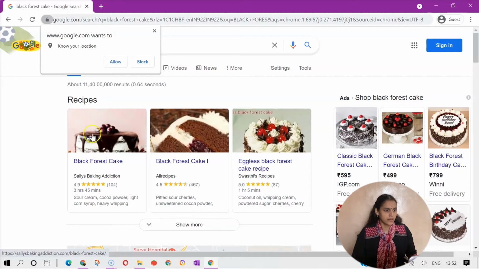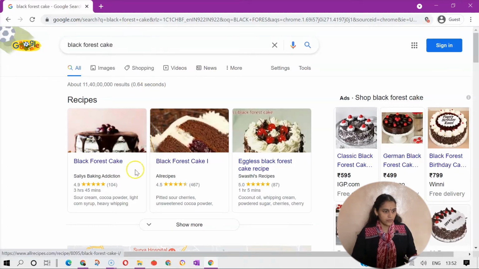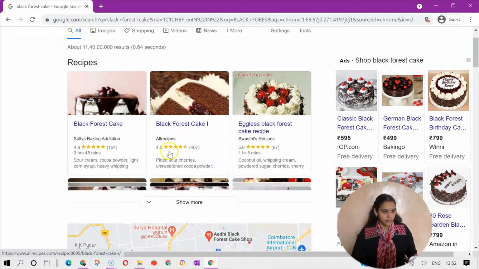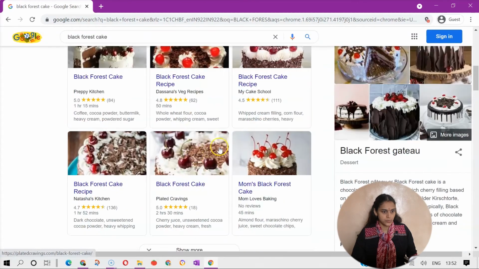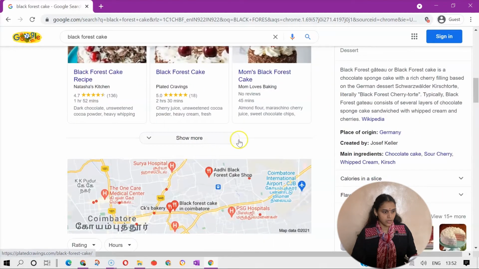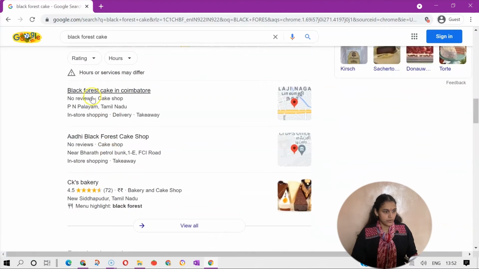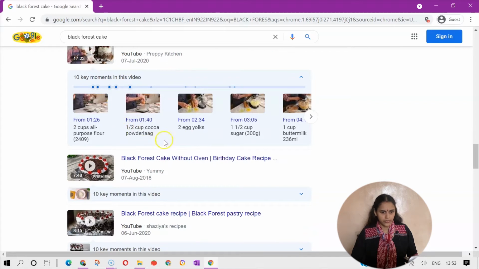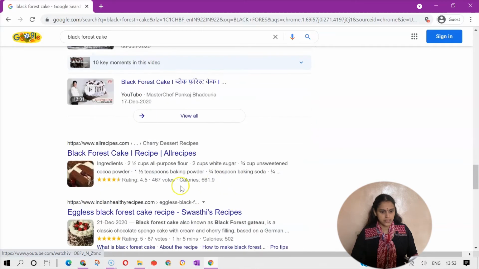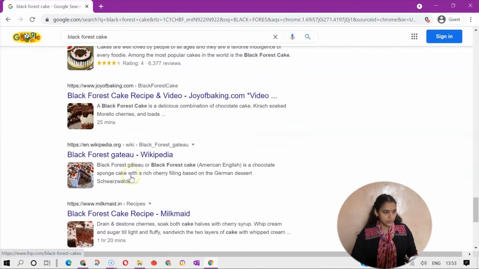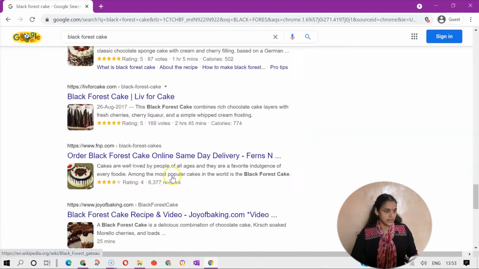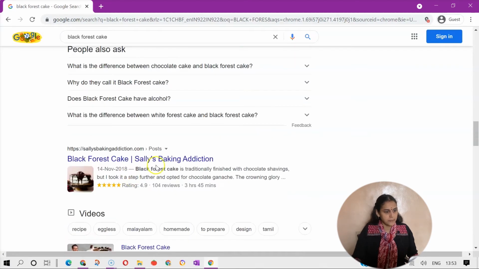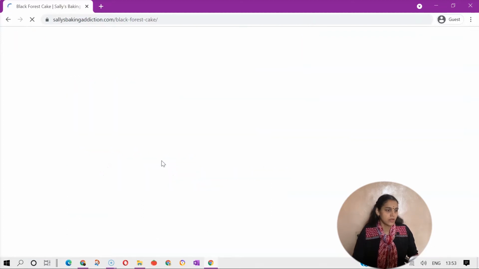Okay, let's see what we are getting in the search results. So I get a few recipe cards here from the top blogs, with the images, and a few of the Black Forest cake buying options from the shops. So we got a few recipes, some shops where you can order a Black Forest cake online, a few YouTube videos, all those things. Okay, finally, let's open a blog post. Say for example, the first one.